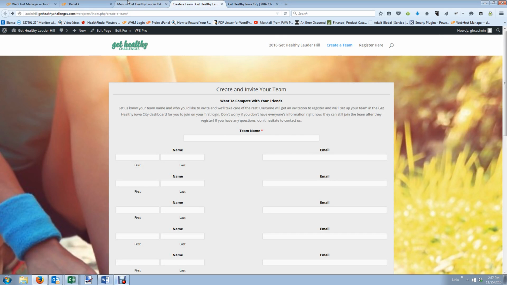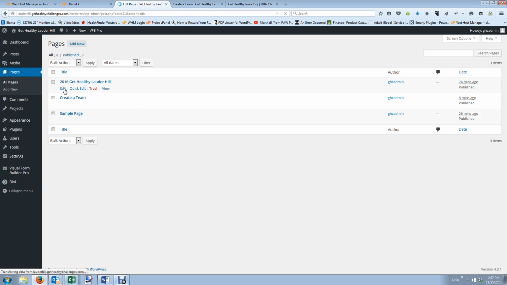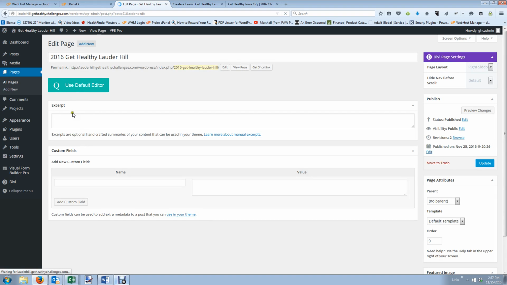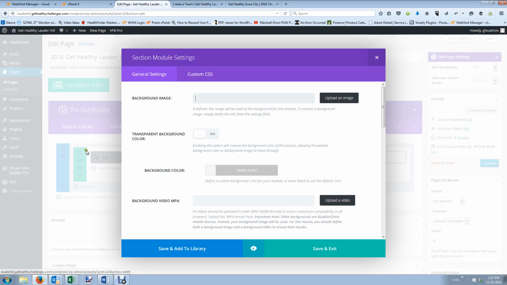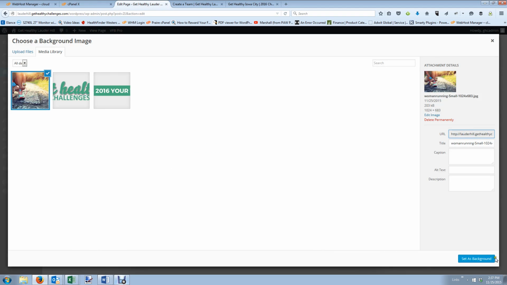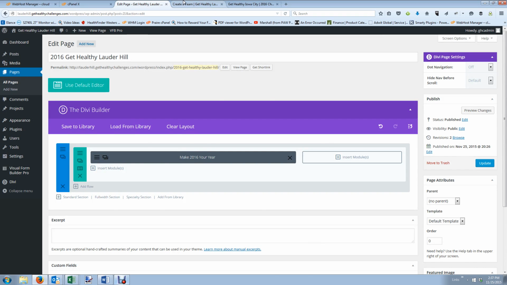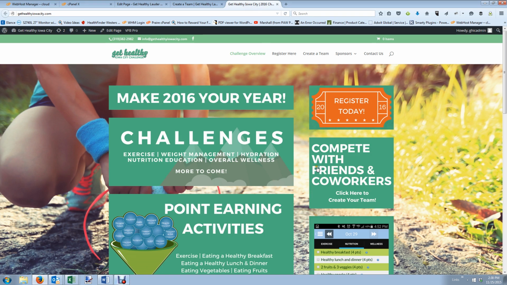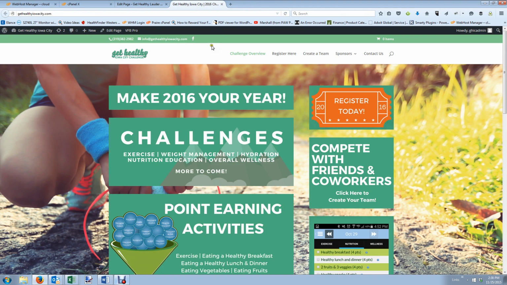Let's go back to the main Get Healthy or main page and get that background on there. And obviously, as you know, it's already in the media library now, so we can just do that. Save and exit. So now we can go back to finishing replicating this page, and then we'll do sponsors here in just a minute. So let's go ahead and close this.